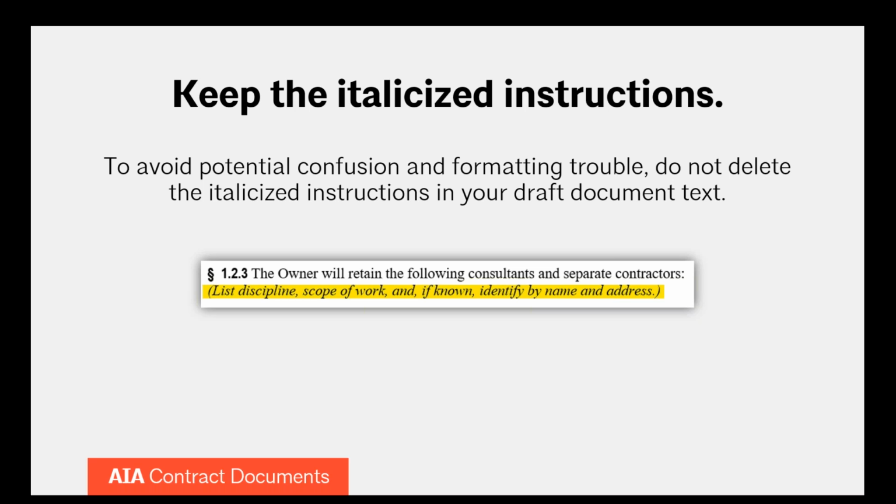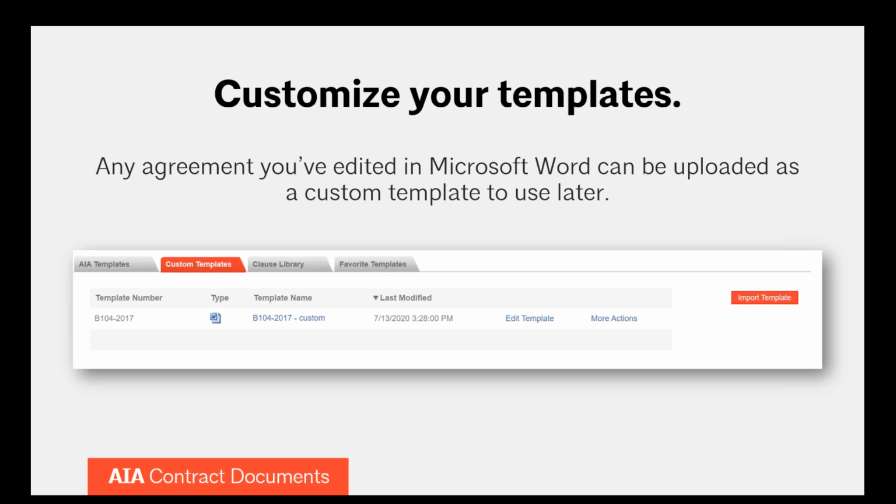So we talked about creating document drafts, we talked about editing document drafts. Now I'm going to take a second to talk about templates, because of course you may know that you have to select a template to create a draft. And I mentioned earlier that there is a way in the online service to build your own custom template library.